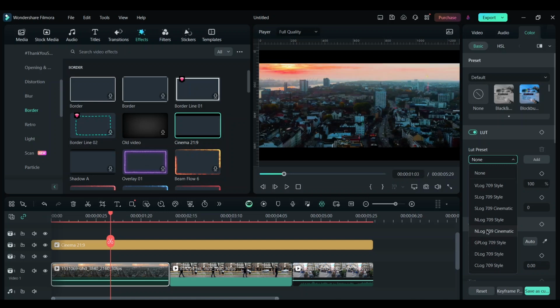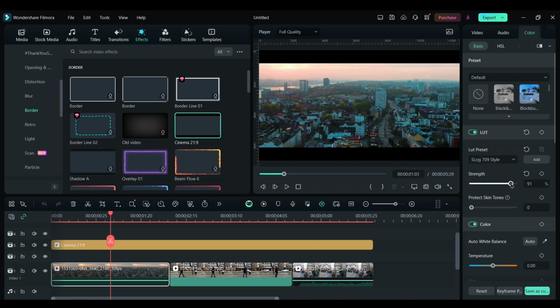So this is the one that's without. This is the one with. So we can see a very large difference. I'm going to use S-Log here and reduce the strength a little bit. And let's increase the temperature a little bit.